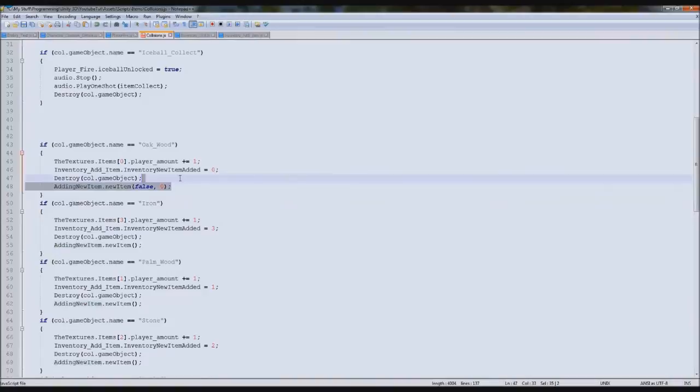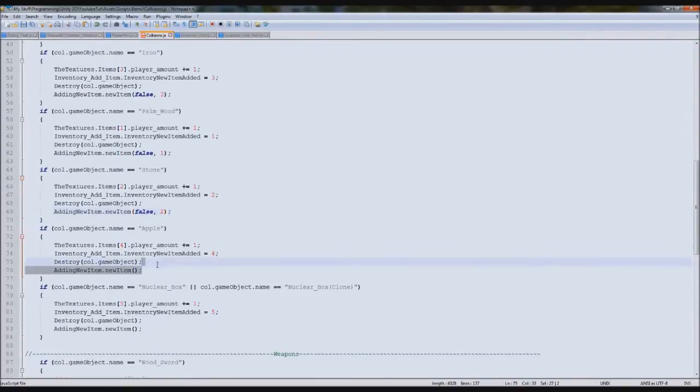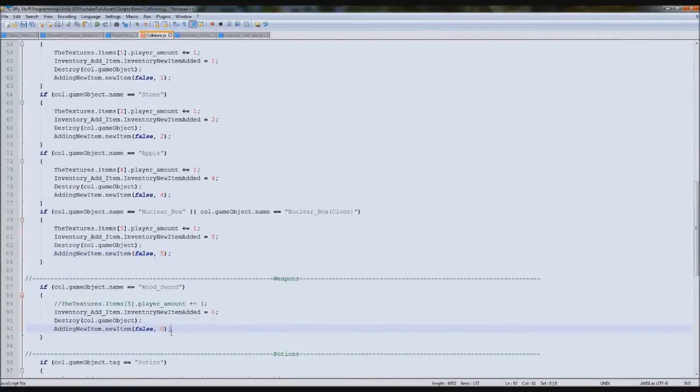Perfect. So now we've done that, we can copy this for this one. Change to 1. Okay, that one's 3, this one's 2, I haven't done it the same. That one's 1, I apologise, 2, 4, nuclear box, this will be 5, and weaponry. Now we come down, it's 0, but it is a weapon.